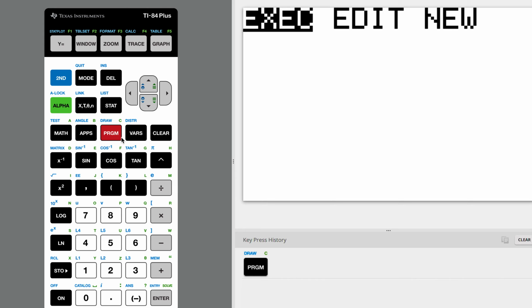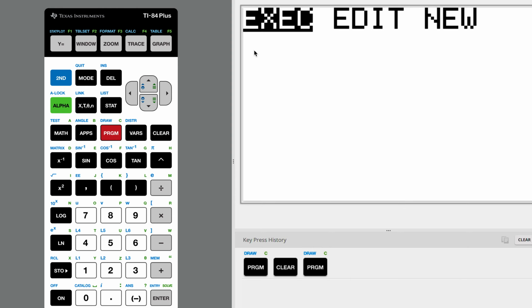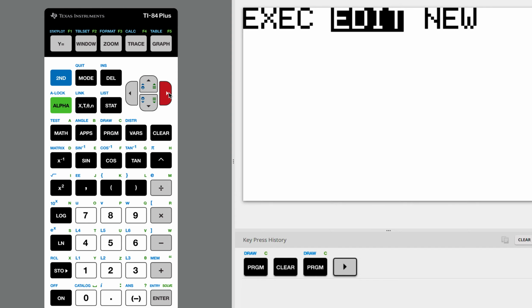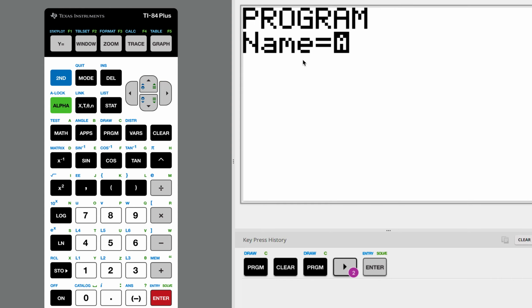Hit this red button here that's temporarily red because I just hit it. I'll clear that out for a second. Hit the program button and you'll see this stands for execute and edit and new. We are going to make a new program, so I'm going to arrow over to new and then just hit enter. And I get to name it.